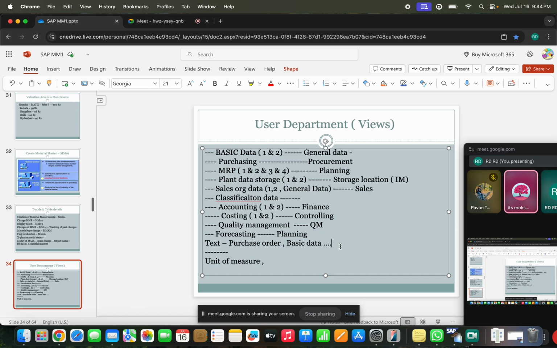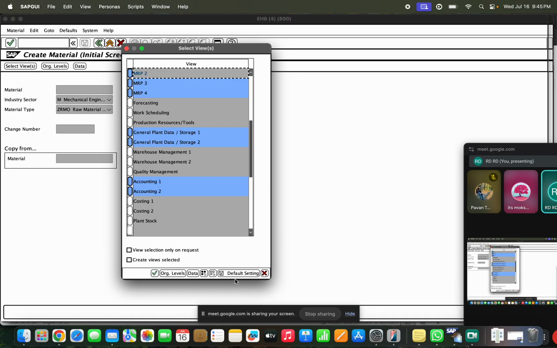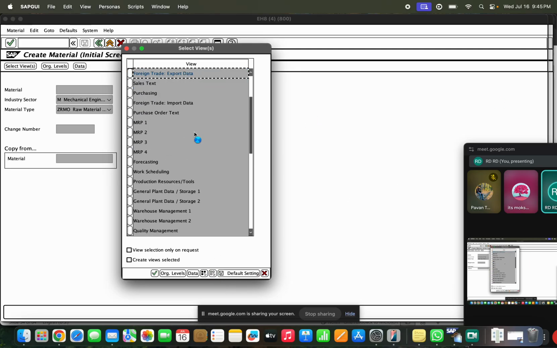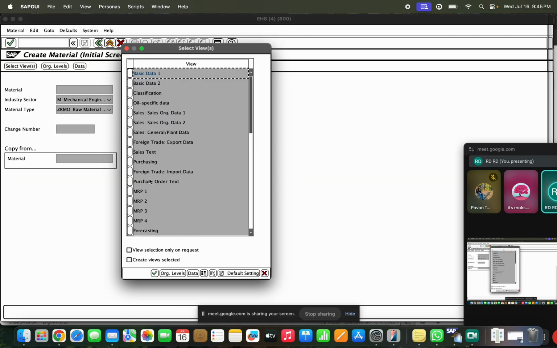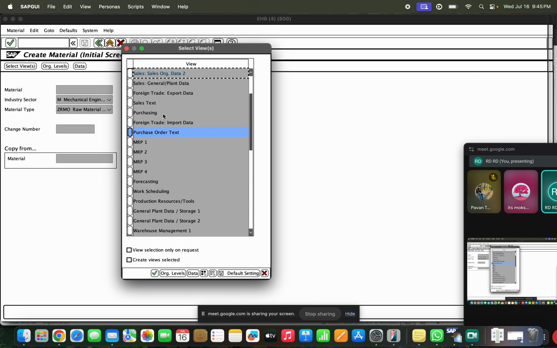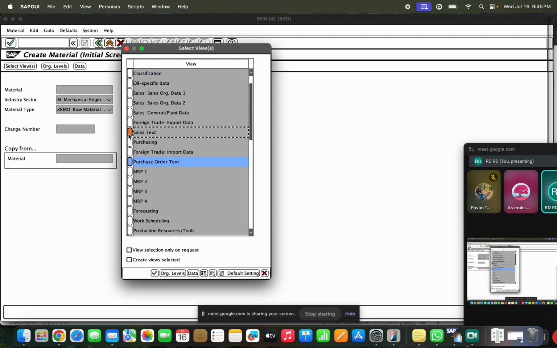Forecast. Okay, and this is the text. It depends on the basic data text or purchase order text. If you want to write some instructions or some terms and conditions for information, you can write it in the text. Okay, clear? So you can see the text here. If I go to basic data, it has one text. If I go to purchase order, it has one text. If I go to basic data 2, it also has one text. And sales also has one text.